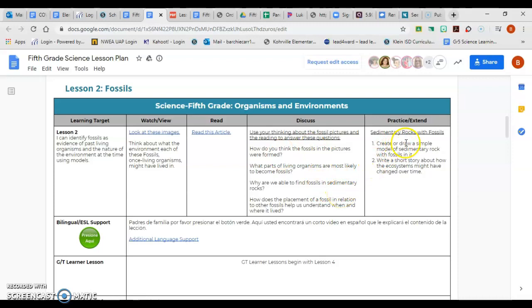And then the very last thing is you're going to come over here and you're going to create or draw a simple model of a sedimentary rock with fossils in it. And then you're going to write a short story about how the ecosystems might have changed over time. So you're going to click on this. Oh no, just joking. That's not a link. Well, there you go. This is not a link. You're going to create or draw a simple model of sedimentary rock with fossils in it.